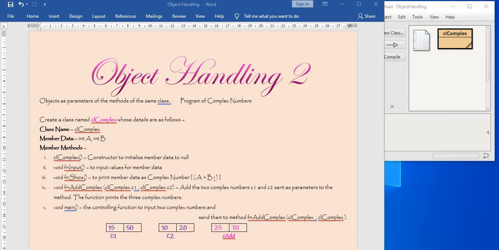Now for example, the two complex numbers chosen are C1 and C2. If the values are 15 in the real and 50 in the imaginary, and 10 in the real and 20 in the imaginary, then when they are added, the real part will get added separately, and the imaginary part will get added separately. So the result will come to 25 for the real part and 70 for the imaginary part.